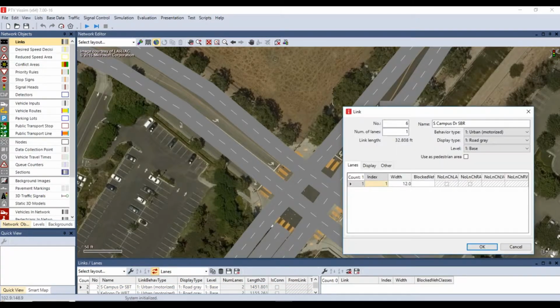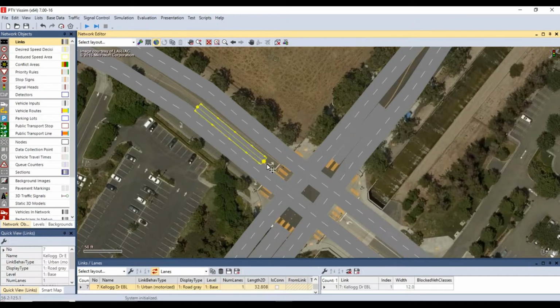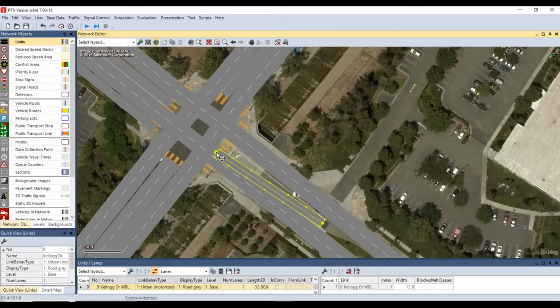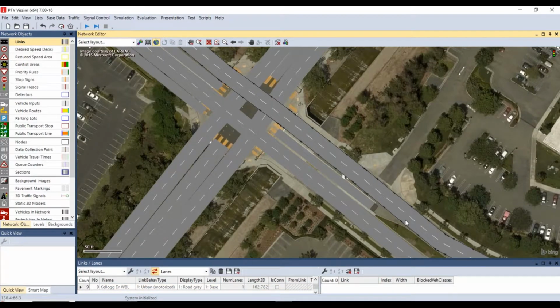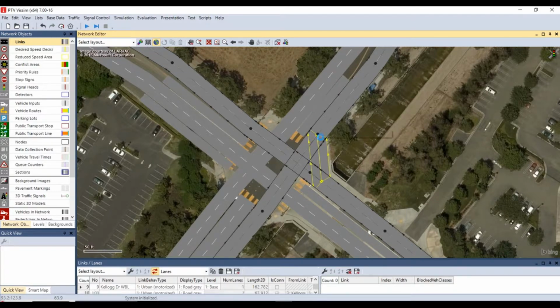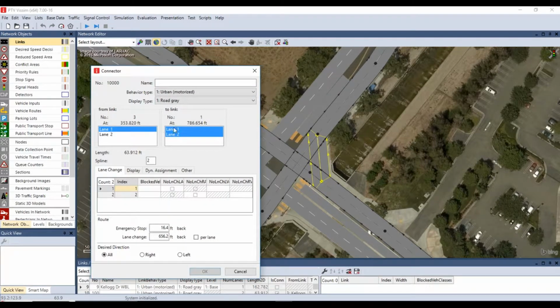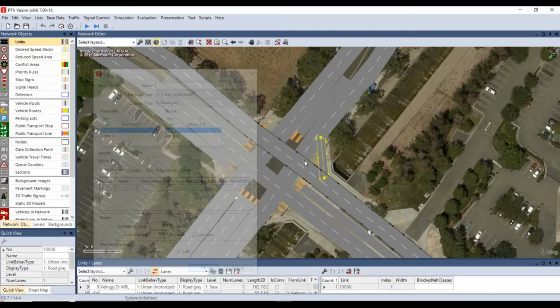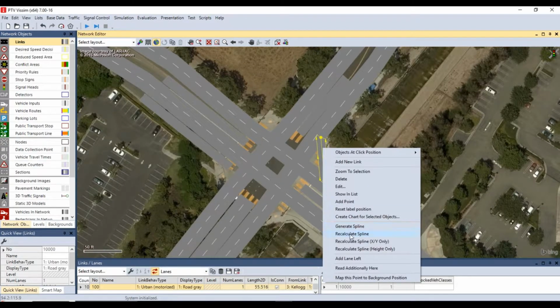Then lay out all your links for all turning movements. Make sure you have a connector connecting every possible lane change or turning movement condition. To do this, hold Ctrl and right-click on the upstream link, then drag the cursor to the desired downstream link. Then choose which lane goes to which lane. Then right-click on the connector to generate spline.